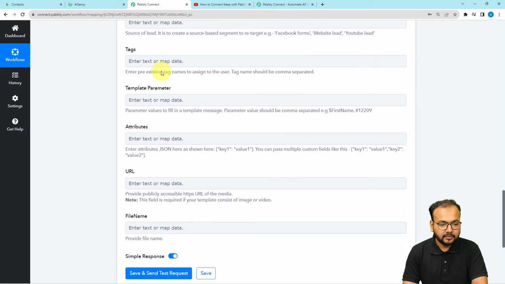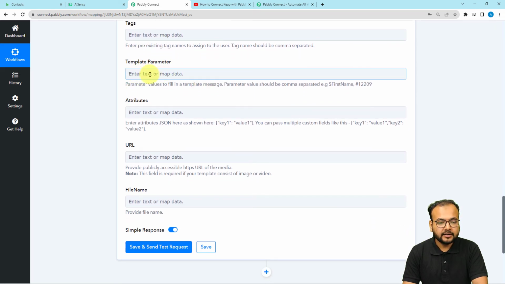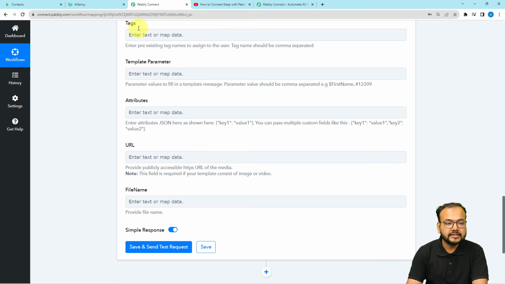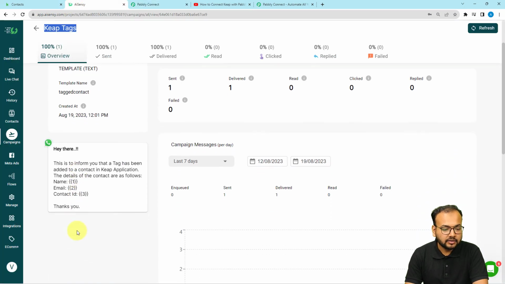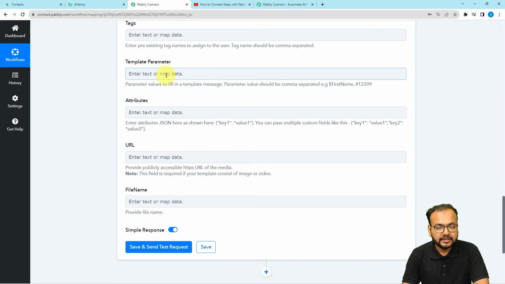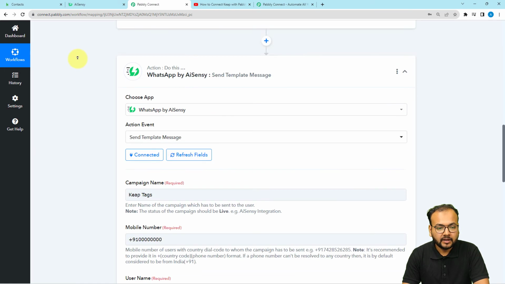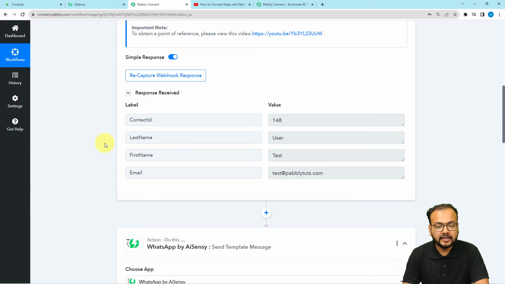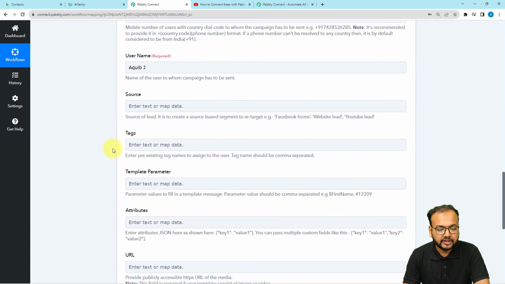And here you can apply tags, and here you can see it is asking to enter the template parameters. Here you can mention the values of these three parameters, and the data of those three parameters will change automatically when the message is going to be sent on WhatsApp. Now to change the data dynamically, I am going to map the values here in this field from the trigger step. So here I have in real time, this is how the data will appear.